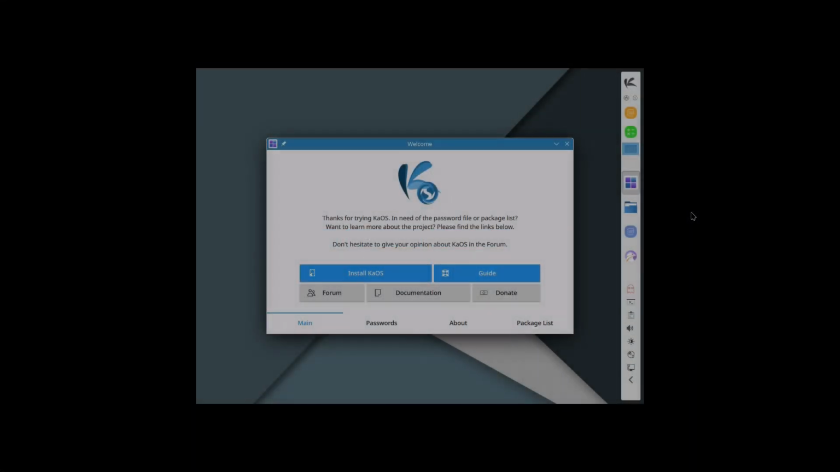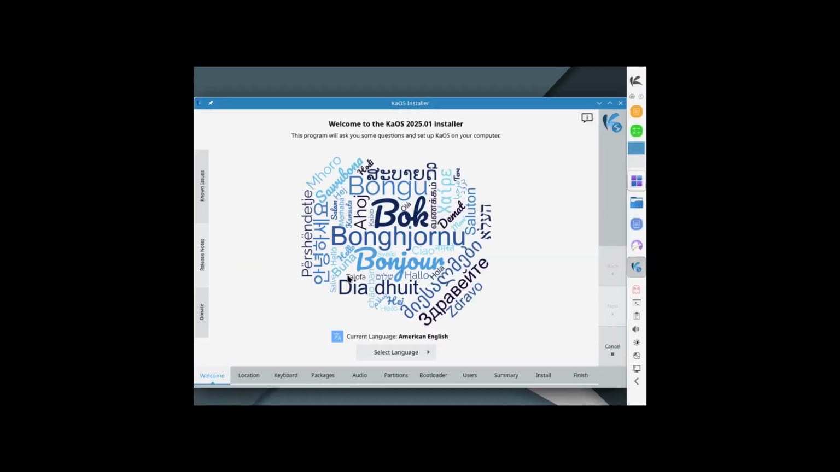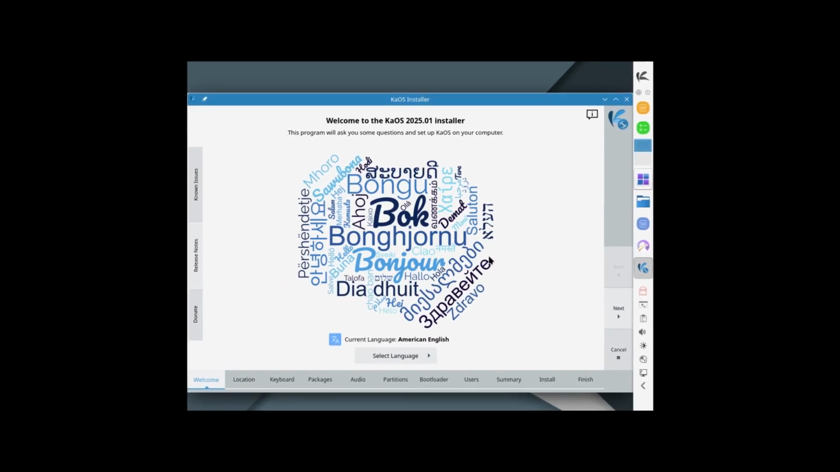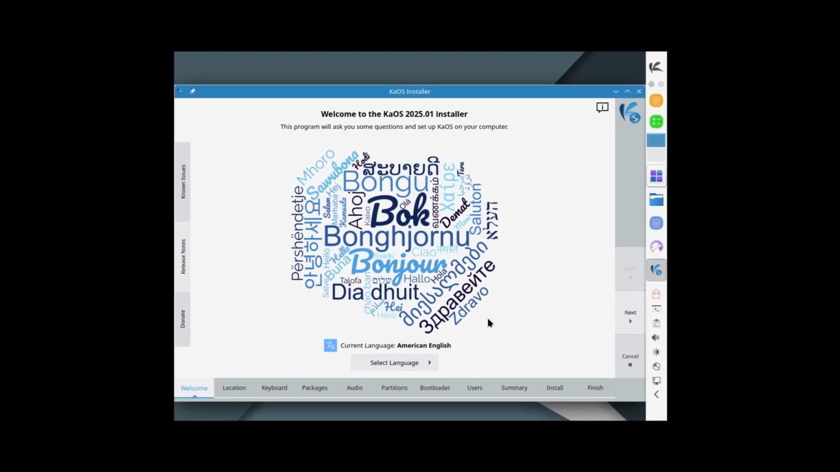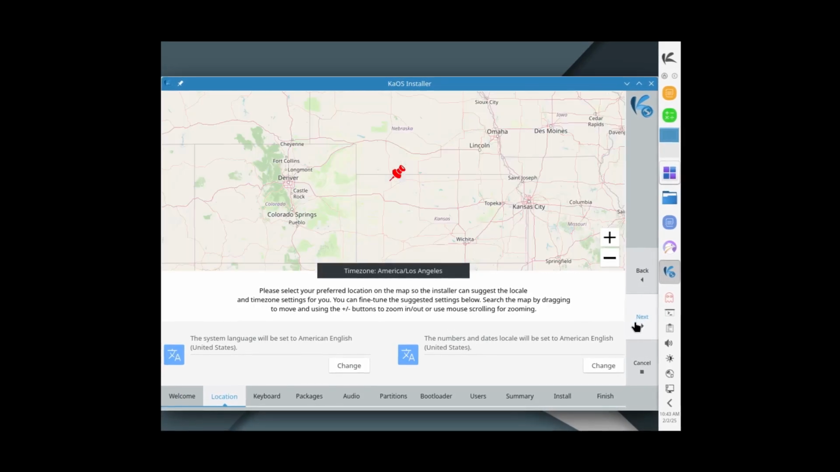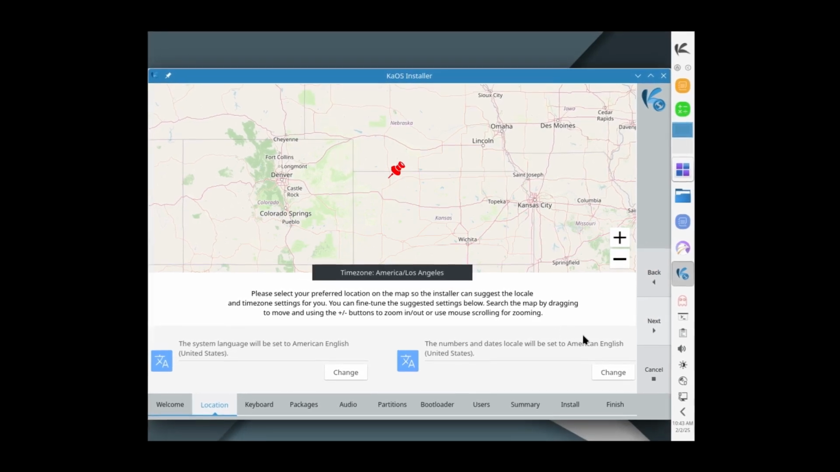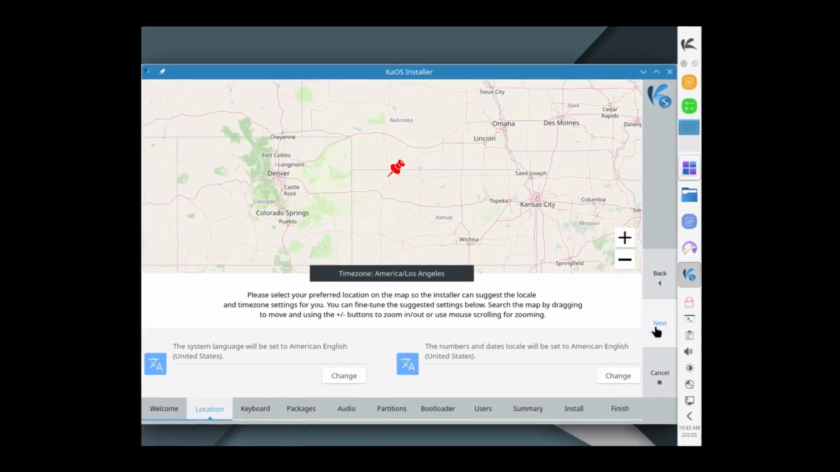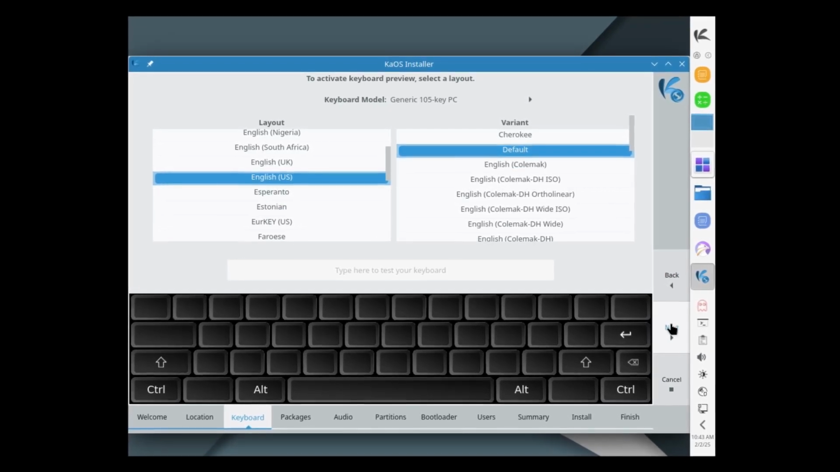Okay, and we are on the virtual machine now, and we have the welcome screen, and it says right here, install KaOS. So I'm going to go ahead and click on it. And it opens up what looks like the Calamares installer, but it is very modified. All right, so current language, American English. Click on next. Time zone, America, Los Angeles. That is correct. So I'll click on next.